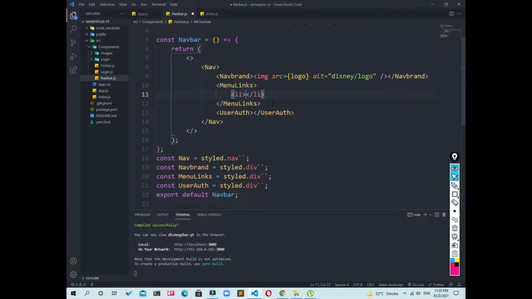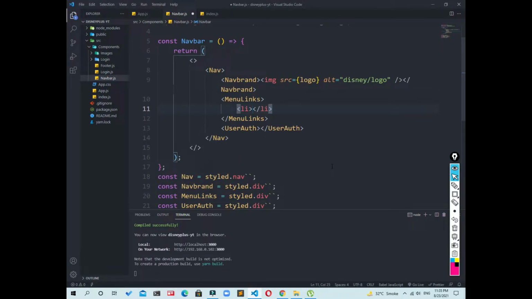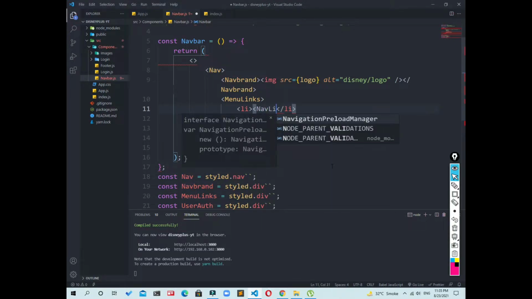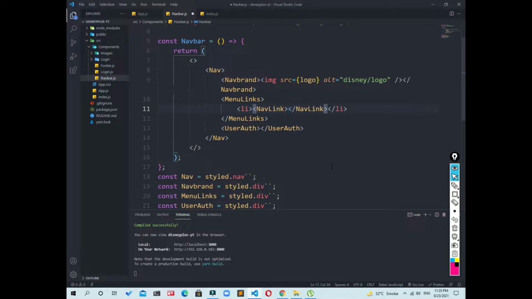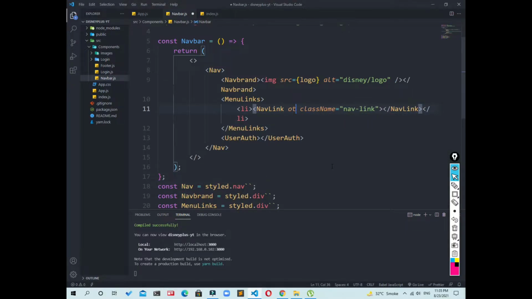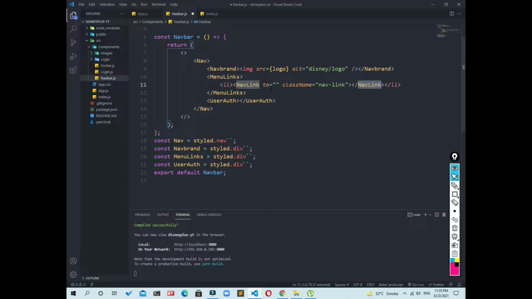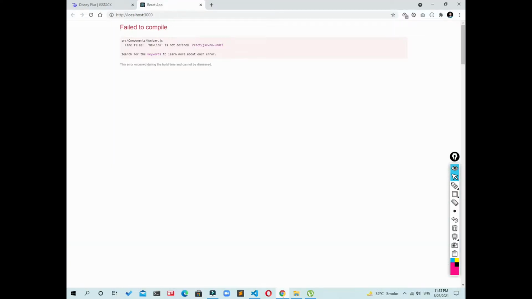First we have an li, and in this li I am going to set a NavLink. This NavLink will work if we have a router, or React Router DOM. Now add a class name in here, which is nav link, and don't forget to add a to attribute, which works like href. Guys, in React it does not understand what an anchor tag is, so it just works like an anchor tag. Save the changes, and it says NavLink is not defined.